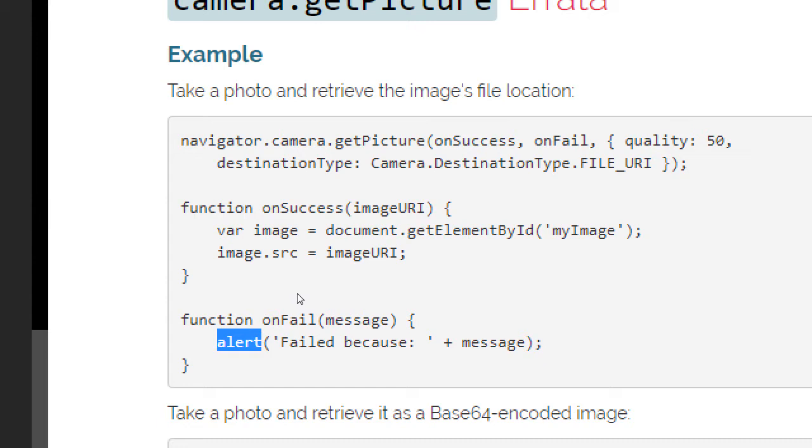So that's good for us to do console output to figure out what went wrong. If it worked, instead it would call the onSuccess function for us. So we would need an onSuccess function to exist. It passes an object in.